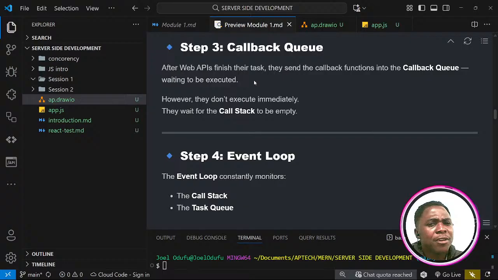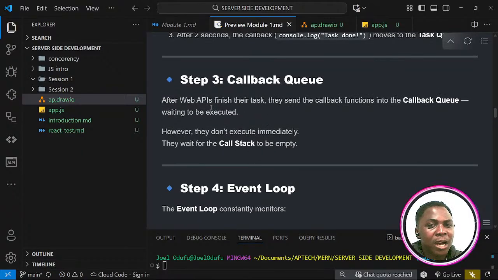After the web API finishes its task, it sends the callback function into the callback queue, waiting to be executed. However, it doesn't execute immediately. It waits for the call stack to be empty. You understand? They wait till the stack is empty.